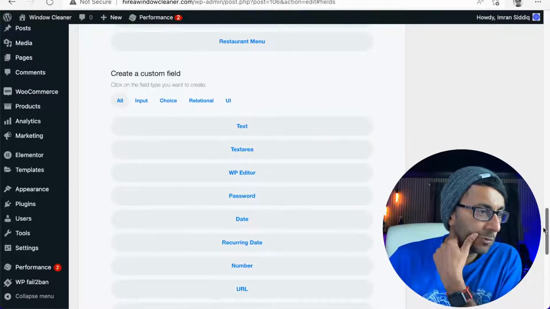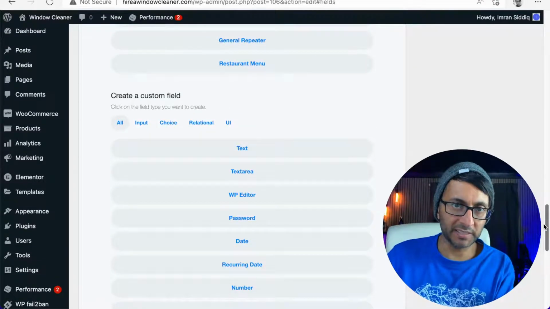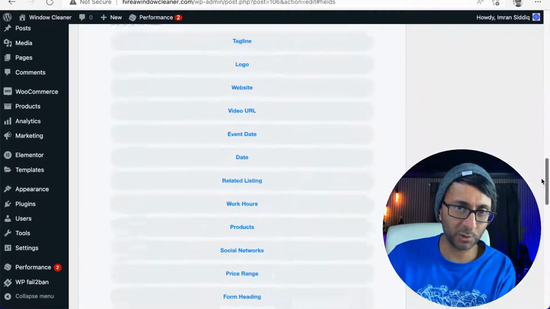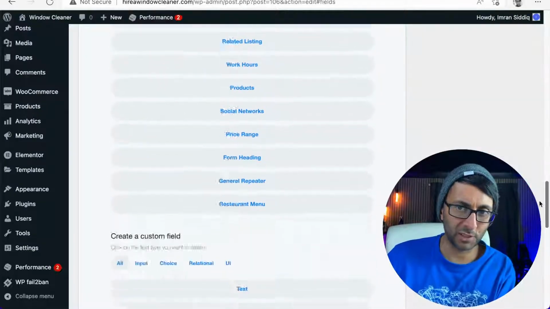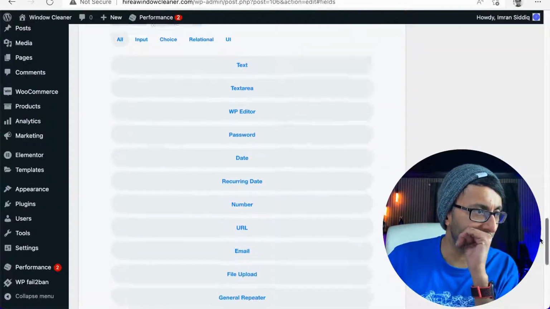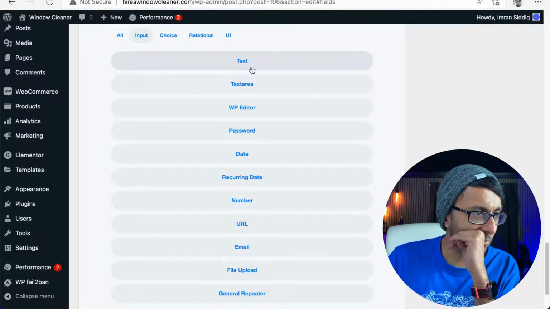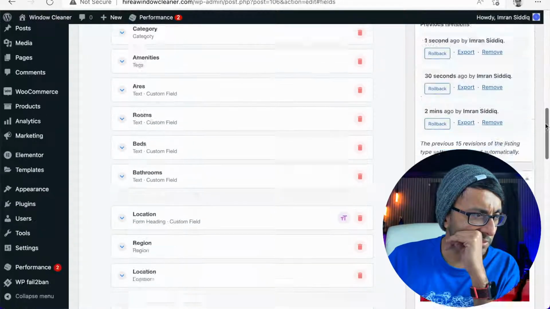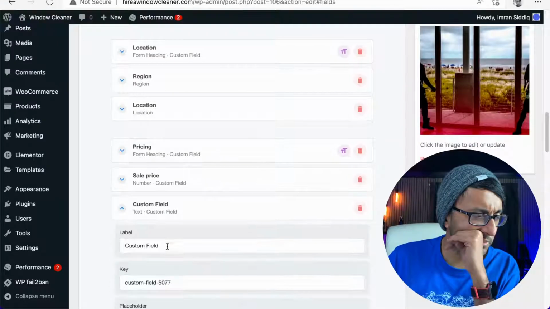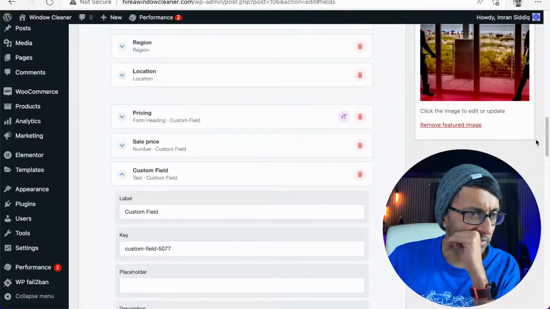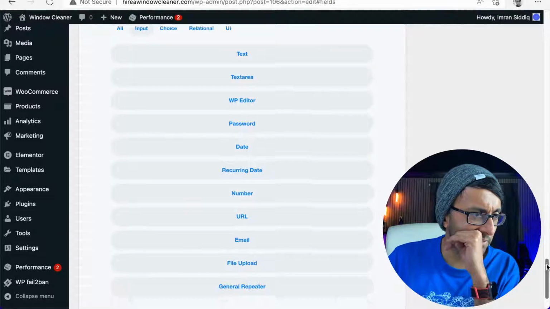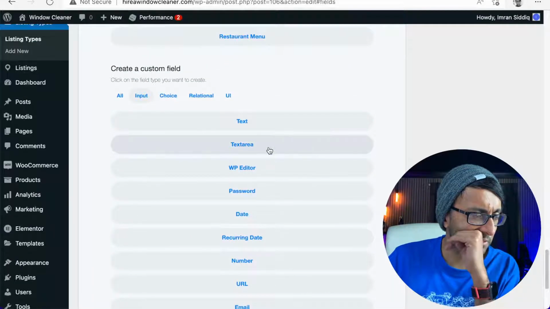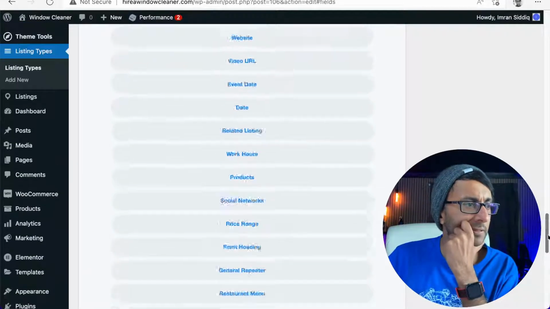One of the things I don't like about the My Listing theme is how you do have to scroll up and down quite a lot. So you want to find a field, you've got to go up, down. It's really annoying. I want to go with a text field. And I'm going to call this text field... Is it text field or text area? I can't remember now. I think it's text area.